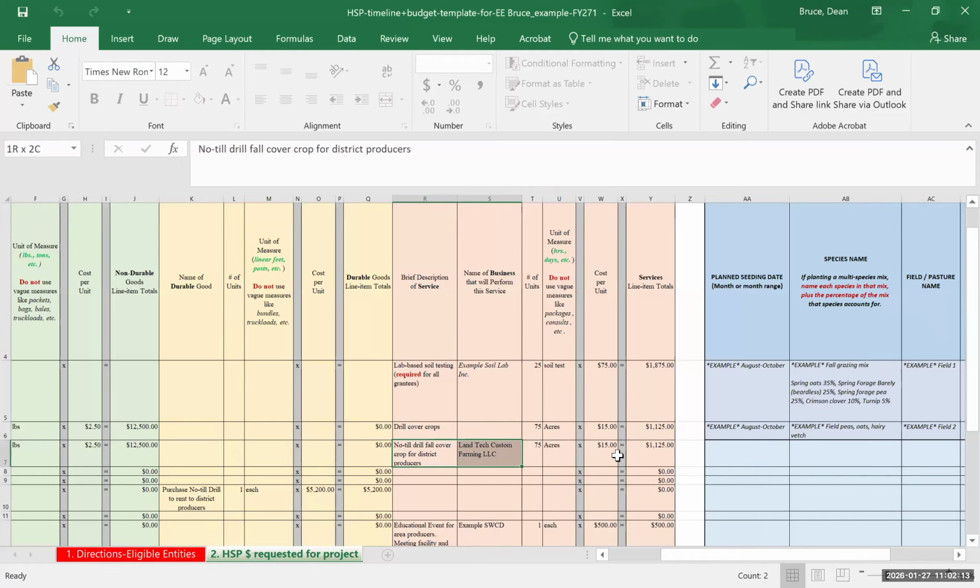So instead of that, we would prefer this one right here: no-till drill fall cover crop for district producers. You'll notice that we named Landtech Custom Farming LLC as the business that will perform this. It's going to be 75 acres at $15 per acre. And then again, that totals automatically for you to $1,125.